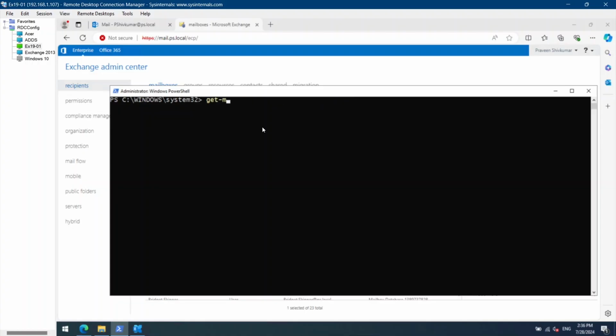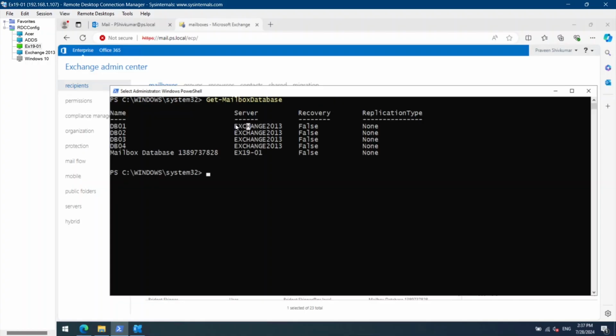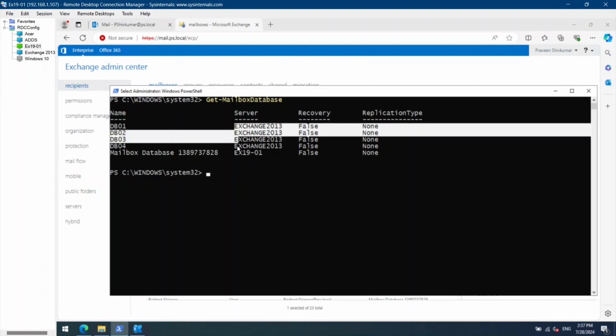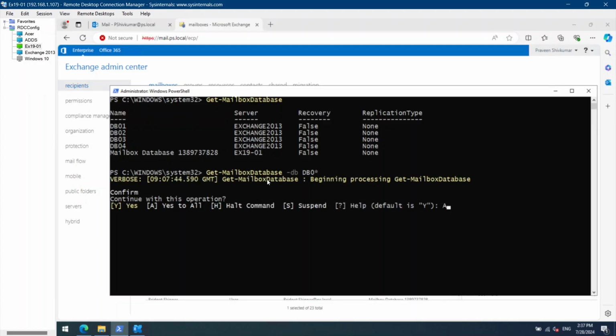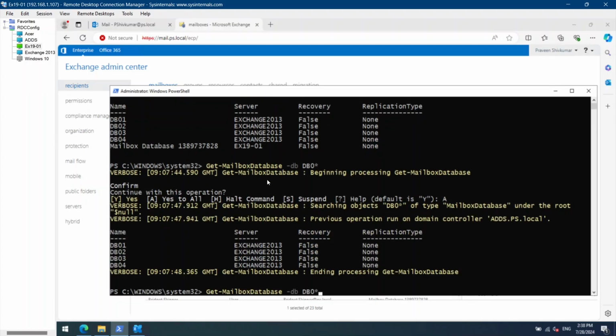Let's get Mailbox database. If you have multiple copies of these databases, you will have to remove the copies first and the lagged copies. Once all the copies are removed, then you can proceed with the database removal. As I do not have any copies, I will start with the removal of these databases. Let me give the database name. Name should be something like db0 and star. So this is giving me only the databases which start with the name db01.